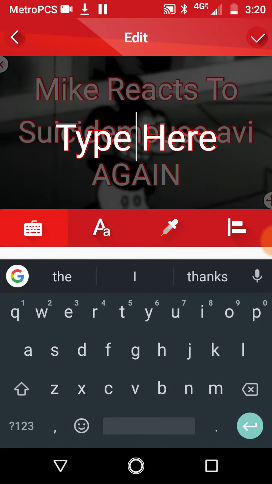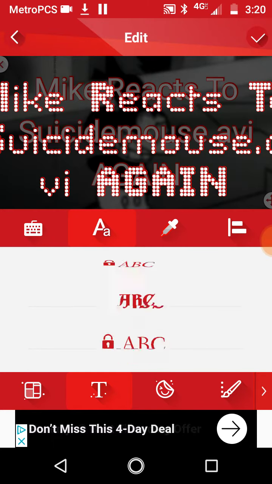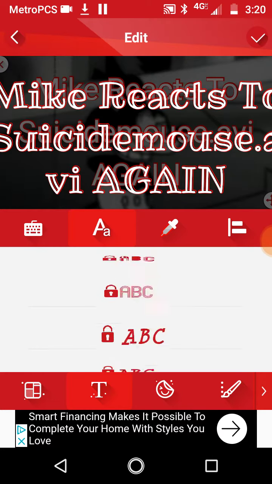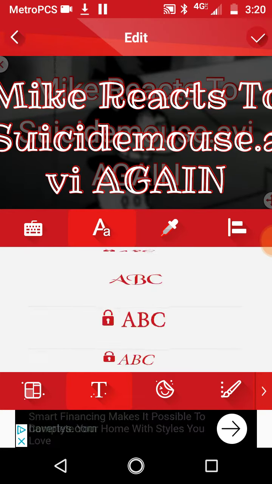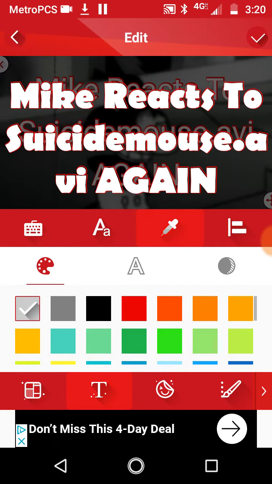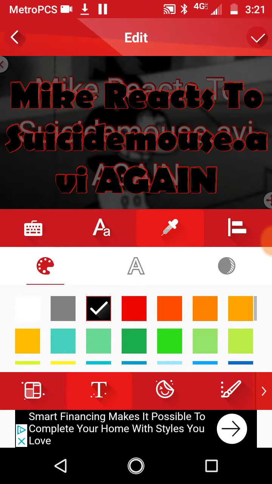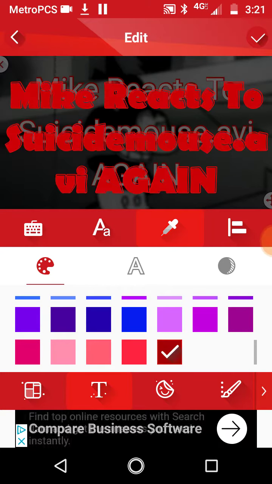So there's fonts. I don't have these fonts unlocked, but you can unlock all of these to change the style, like this. And the one that I'm going to be using is probably this one. And then if you tap on this color icon, you can select the color of the text. For example, we can make it black or red, or blue, or dark red. This is like blood red.